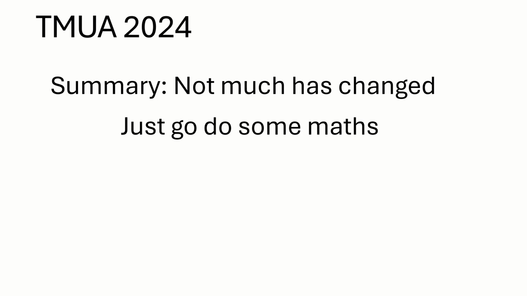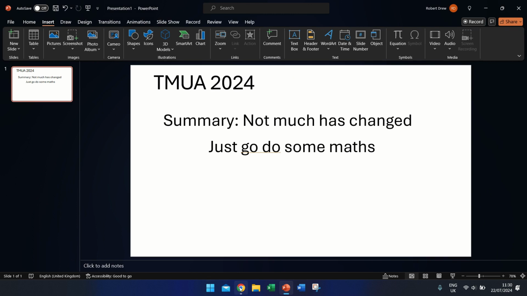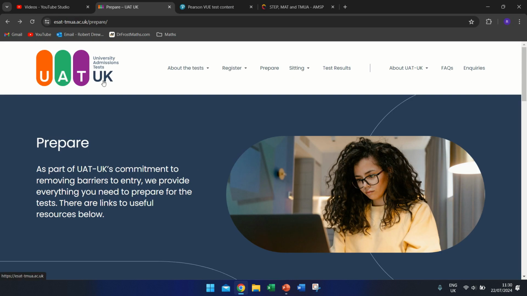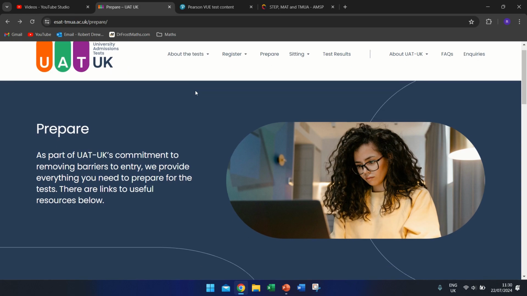But in effect, because it changed from being run by Cambridge testing to these people, a lot of people are wondering whether or not major changes have been made. The answer is it really hasn't. The only thing that you really need to be aware of is that it is not being run in or by schools. It's being run at Pearson VUE test centers.